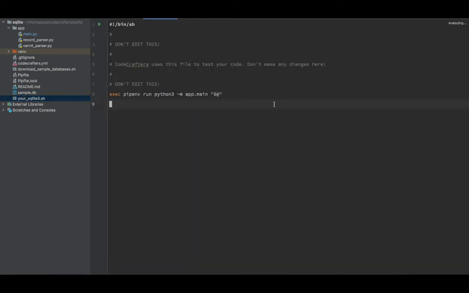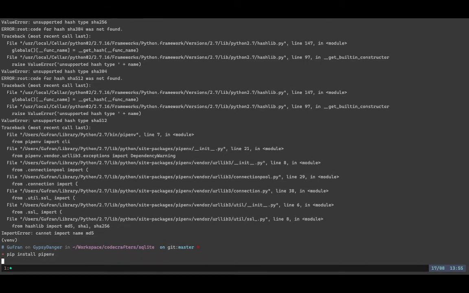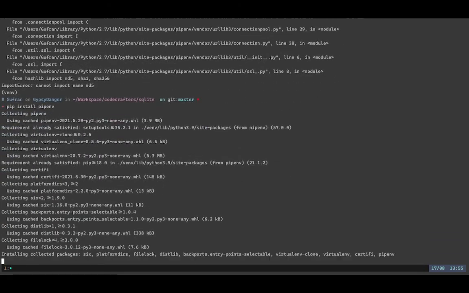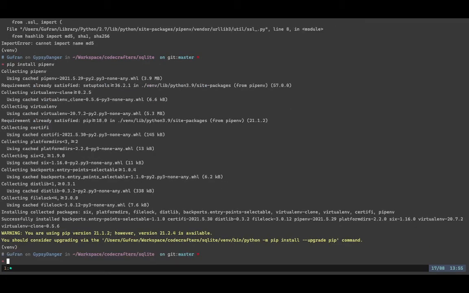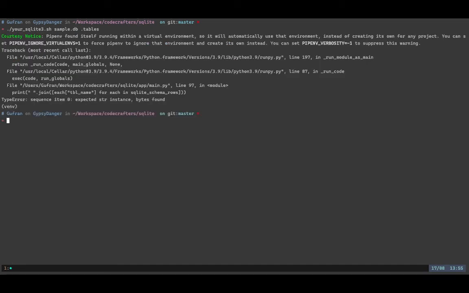What's going on here? Exec pipenv. Okay. We'll install pipenv in our virtual environment. What about now? Okay, looks like it blew up. Pipenv found itself running within a virtual environment. Okay, that we know. That's okay.